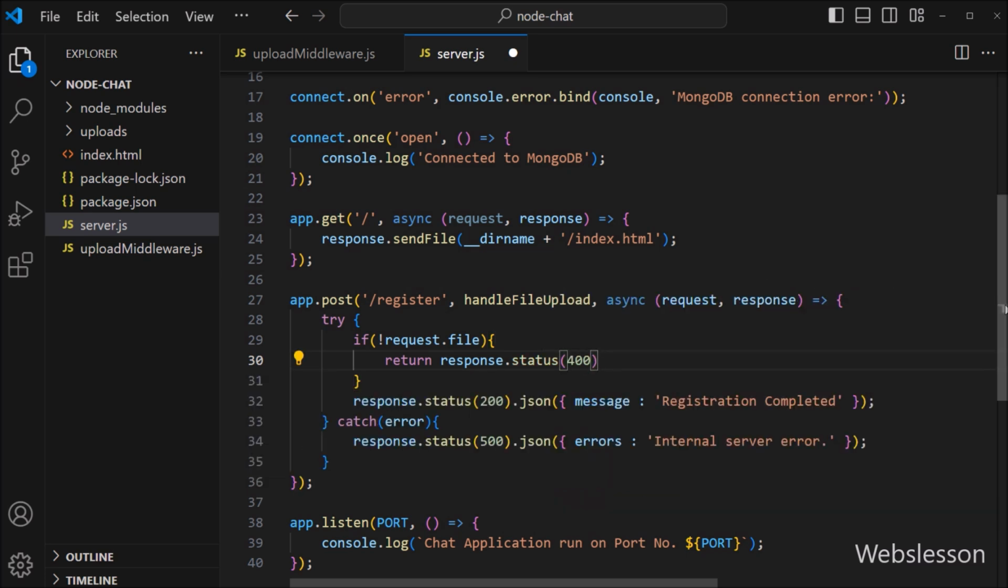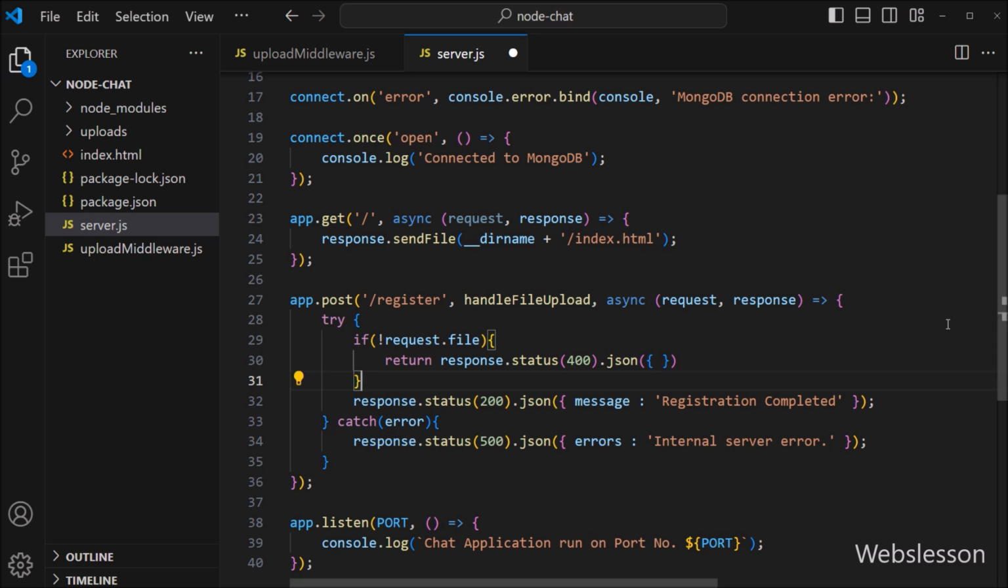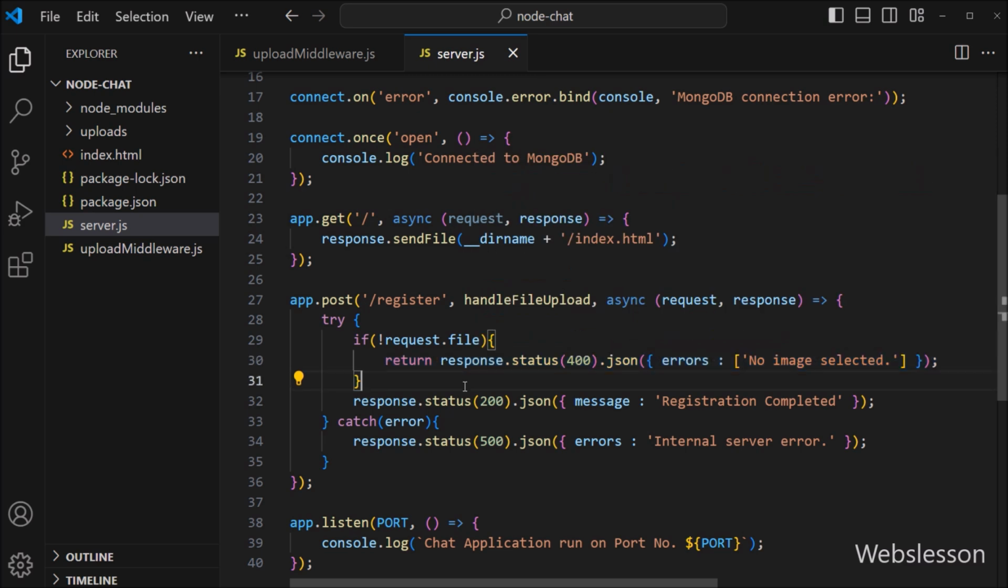And after this, we have to write the JSON method, and under this method, we have to write errors as key, and in value, we have to write an error message like no image selected. So this error message will be triggered when the form has been submitted without selecting a profile image. So here our code is ready, and now we want to check whether this upload middleware is working properly or not.